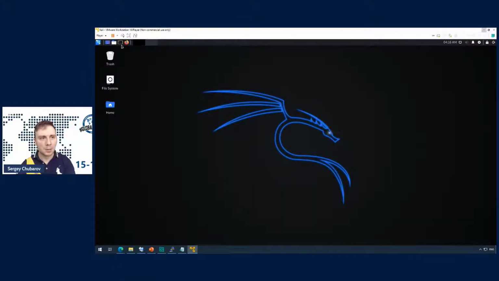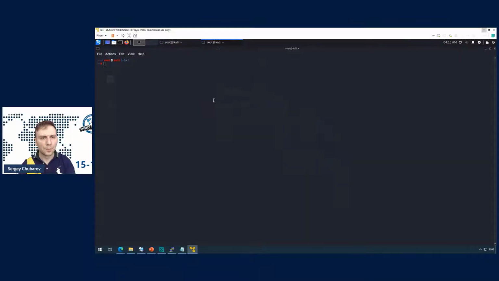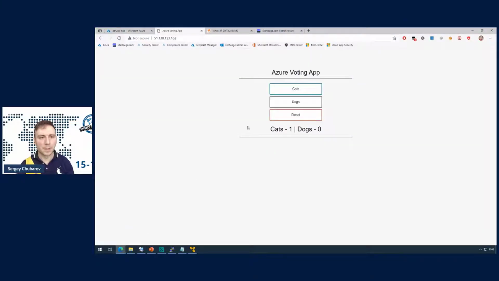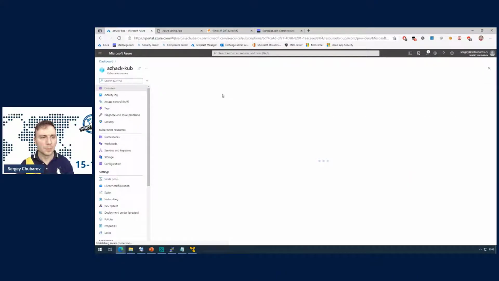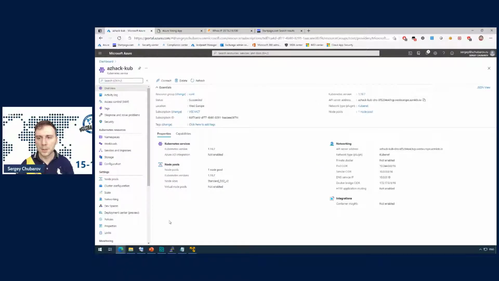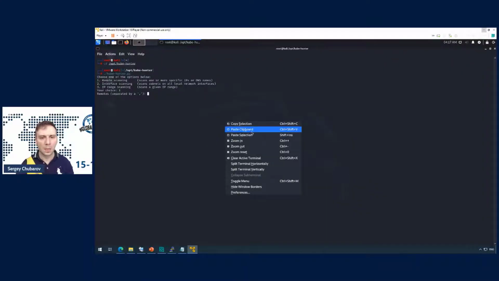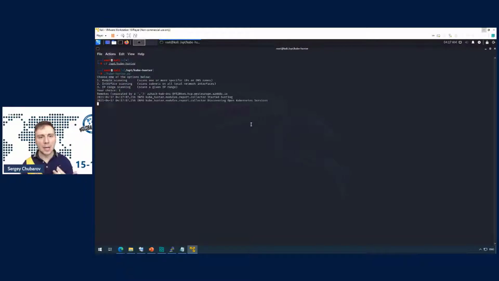So I'm going to open Kali. Go to KubeHunter, and I'm going to run KubeHunter. And it gave me some of the ways I can scan my Kubernetes. So let's say I want to scan just the remote one specific address, and now I need to provide an address. Let me find my Kubernetes and copy this and paste this. Now it will start to analyze Kubernetes from outside.